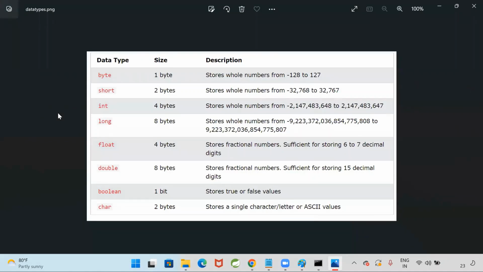The range of the byte is minus 128 to plus 127. Next one, short data type is available. How much memory will the short data type occupy? 2 bytes. So if your number is greater than 127, then you need to store that by using short data type.